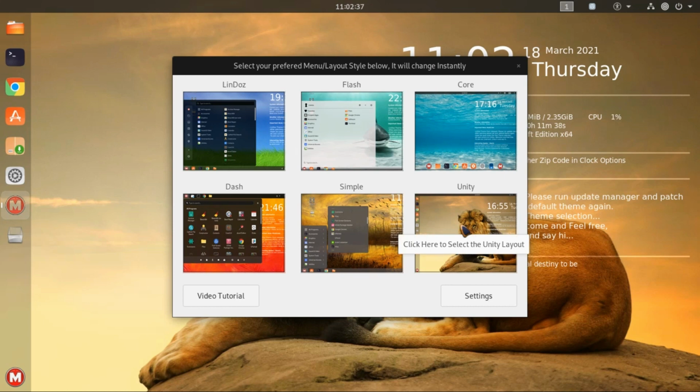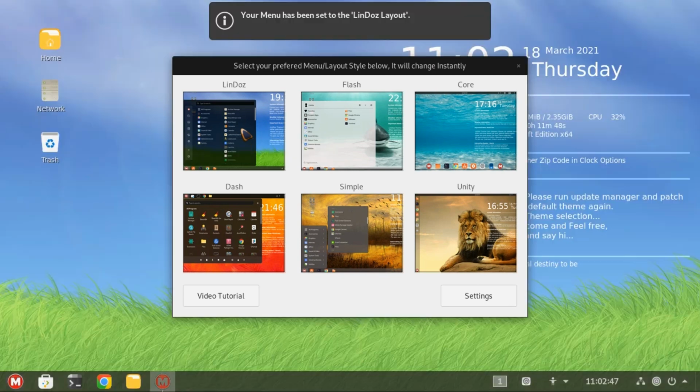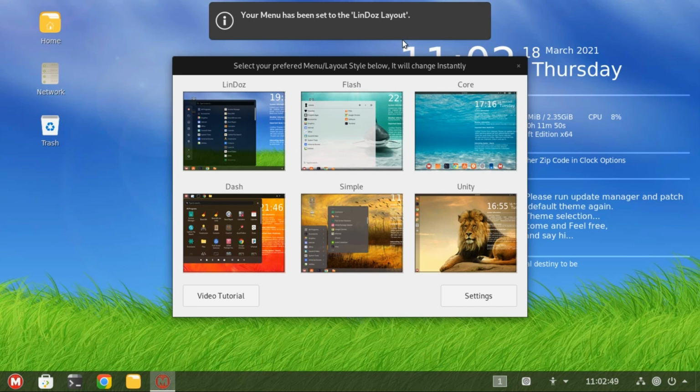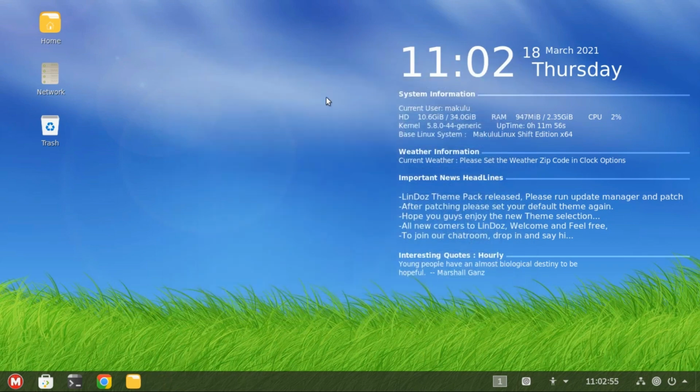So if I want to change to Windows, I just move my mouse cursor over and I click Windows. That's it. And it takes only 4 seconds to change. Just 4 seconds. There we go. Done. In 4 seconds I've transformed from Unity to Windows. And what do I mean by transform? Let me show you.